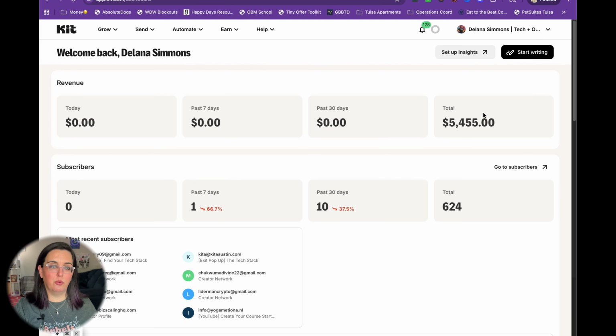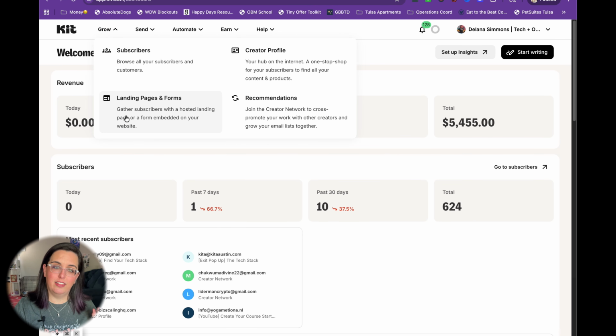Okay, here's the full picture of what Kit can do for a digital product business and how to set it up in the right order. So step 1 is going to be your opt-in form. Before you sell anything, you need an email list, people to sell to. So in Kit, we're going to go to grow and then landing pages and forms.